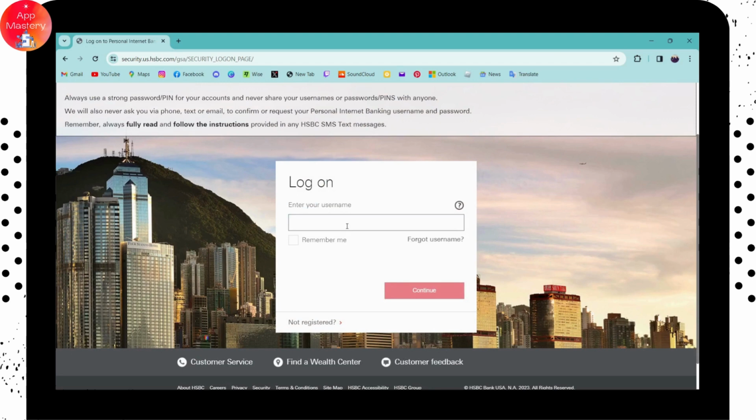Now, if you want to log into your account, then first you need to enter your username. But if you forgot your username, then you can go for forgot username so that you can recover your account. Or if you're not registered, then you can go for not registered and then you can register your account.